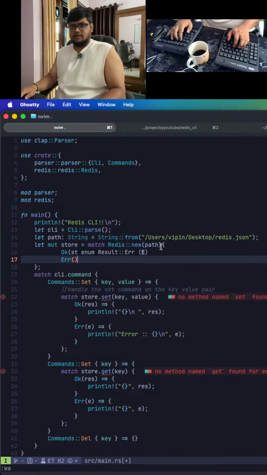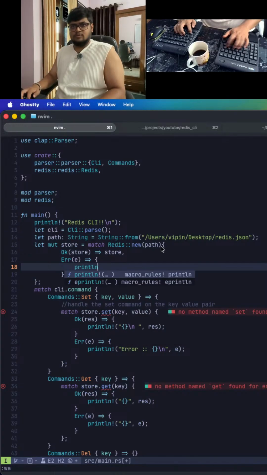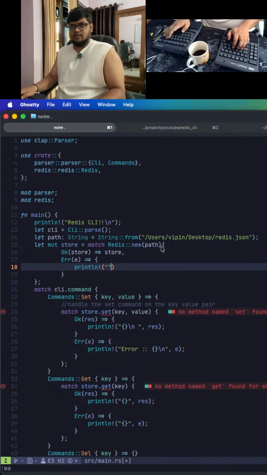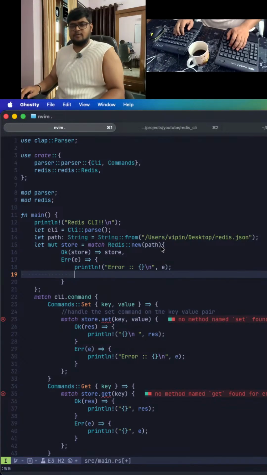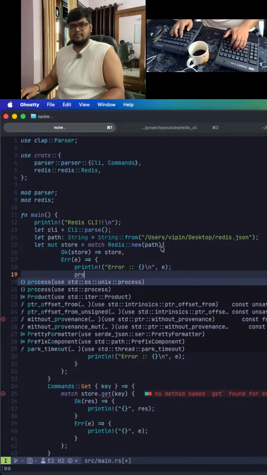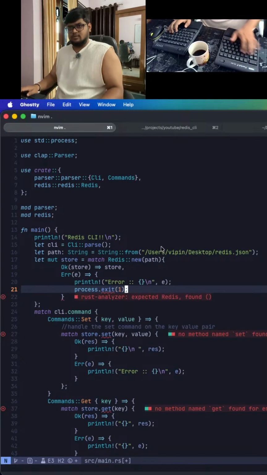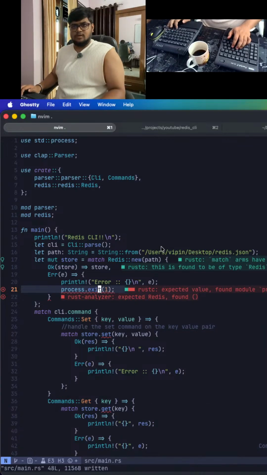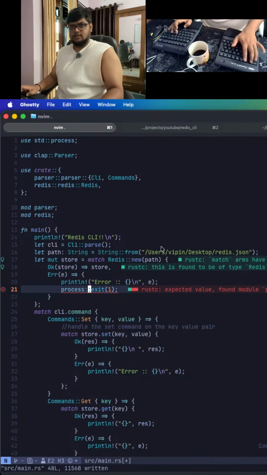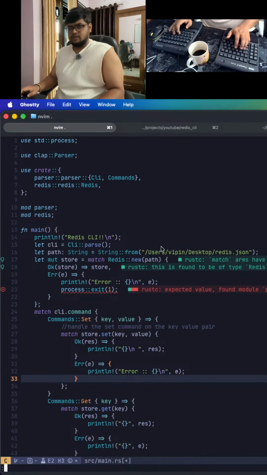If we have any error, we are going to print this error over here. I'll simply call it error, probably with the new line, and I'll call it error. And what I can do from here is, I'll simply say process dot exit the status code 1, and it's not dot, basically it's an associated function, so I'll call it this way.